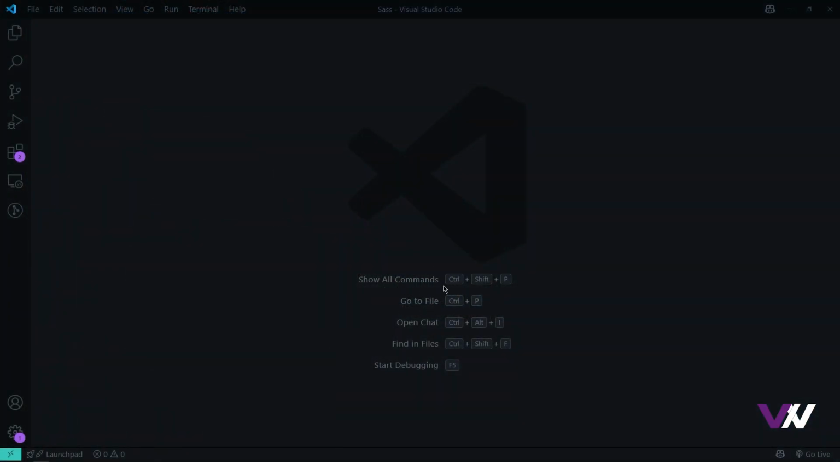Here we got our empty VS Code right here, which I connected to a folder. And the first thing that we need to have is adding a compiler for our Sass, because Sass is an extension to CSS and it's a CSS preprocessor.